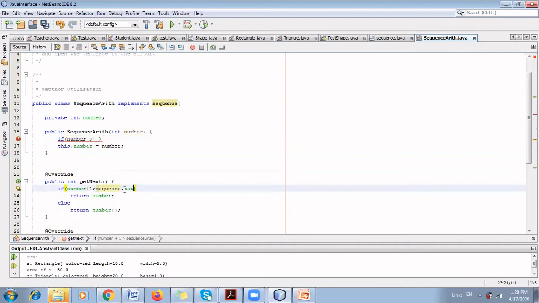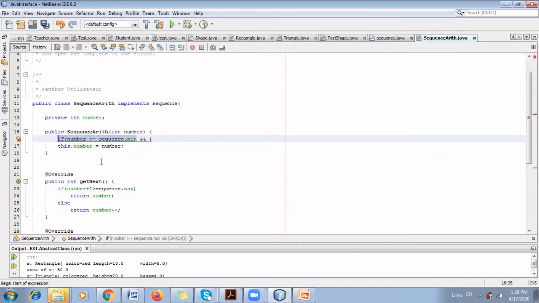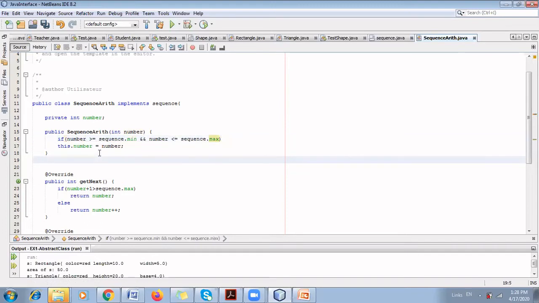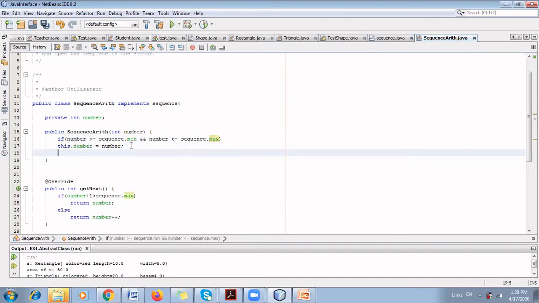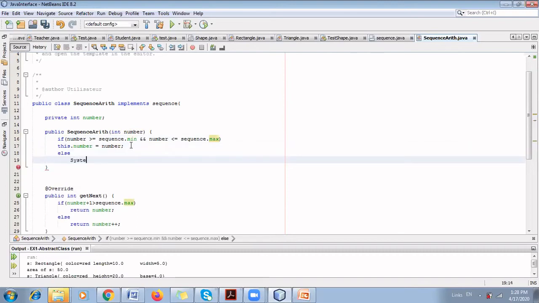I will copy this. Thank you. Yes. I will update it. And at the same time, less than. Okay, why not? Else, of course, you could display an error. Out of range.